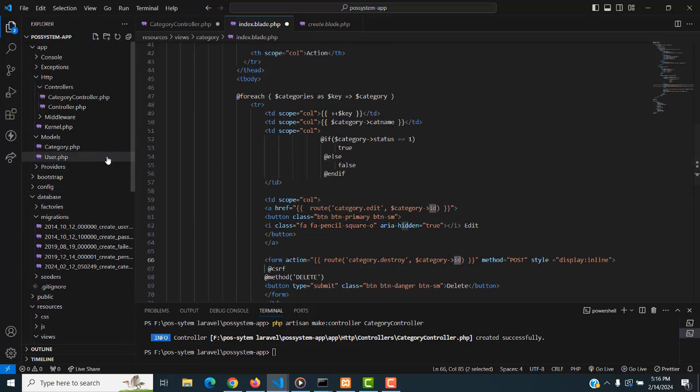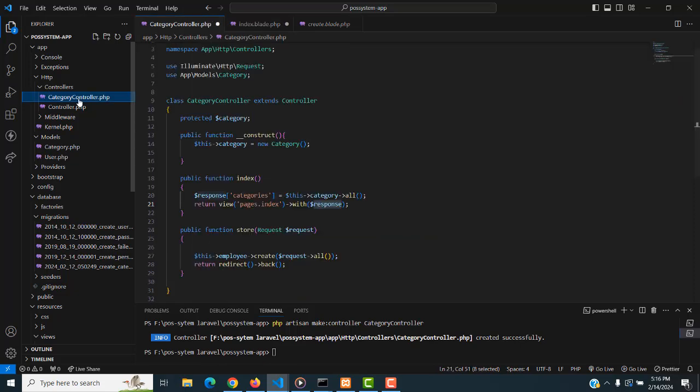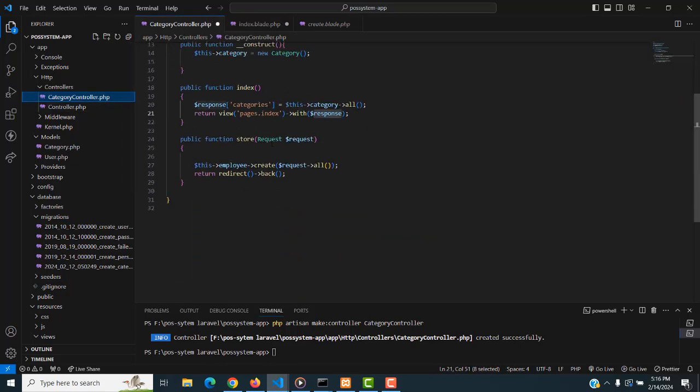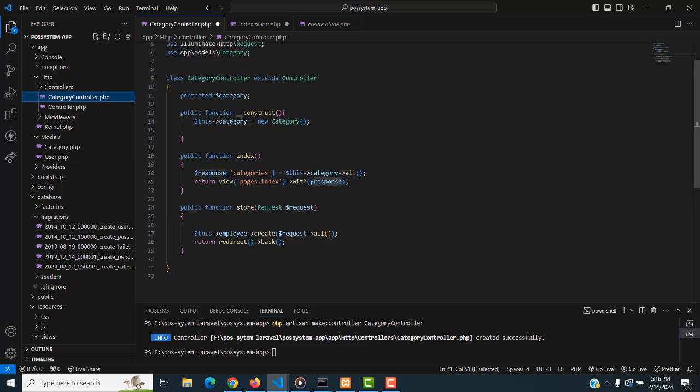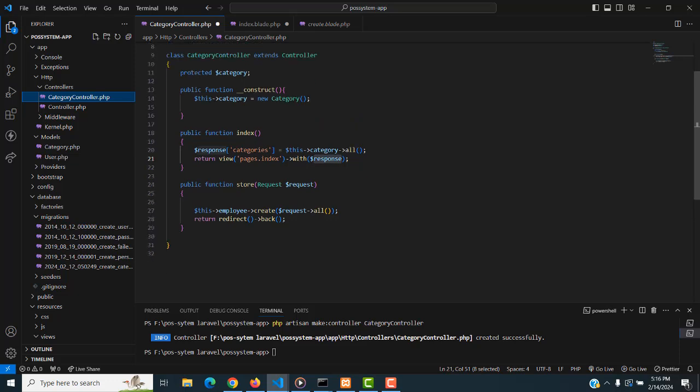We are here in the category controller, right? The store method. What the store method does is get the values, right? Store request. Here we have the category, right?